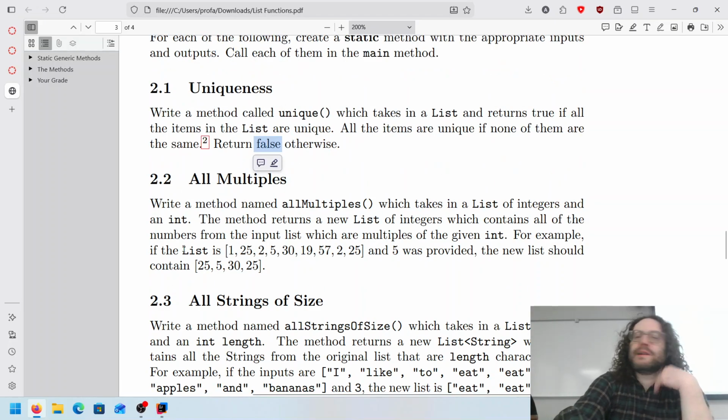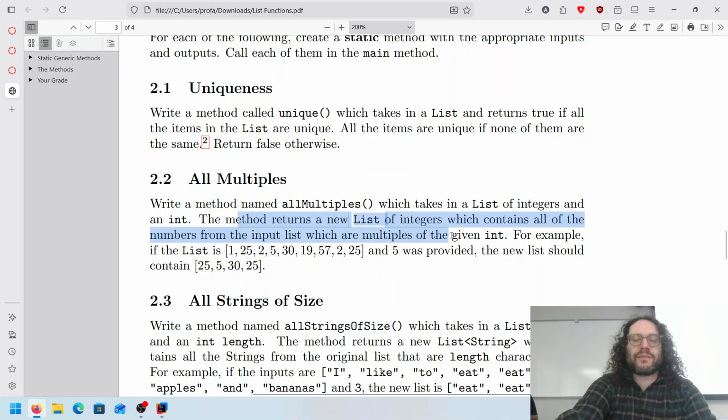Problems 2 and 3 are very, very similar: all multiples and all strings of size. All multiples takes in a list of integers and an int. It returns a new list of integers that contains all the numbers from the input list that are multiples of the given int. I've got this example here, and I'm given 5. And so we return 25, 5, 30, and 25, because they're all multiples of 5.